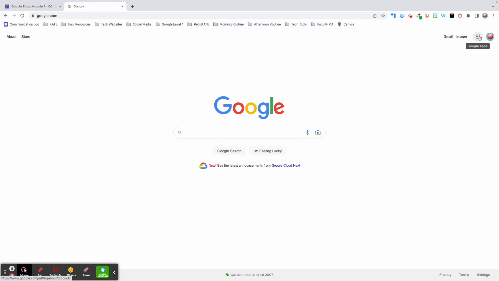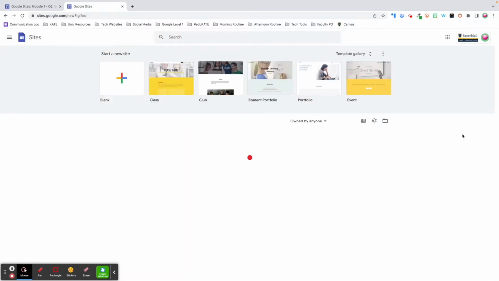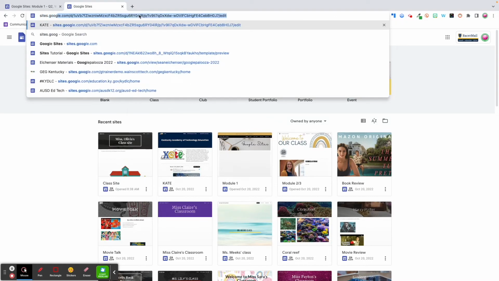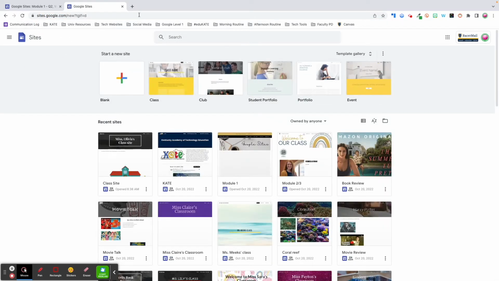There are several different ways you can create a Google site. The first option is to select Sites from the app switcher, commonly referred to as the waffle. The second option is to type sites.google.com into the Omnibox. Both of these options will take you to the site's homepage, where you can then create a site using one of Google's pre-created templates or start from scratch with a blank site.